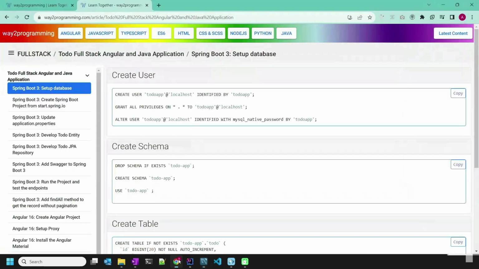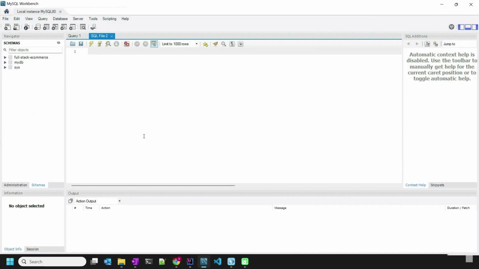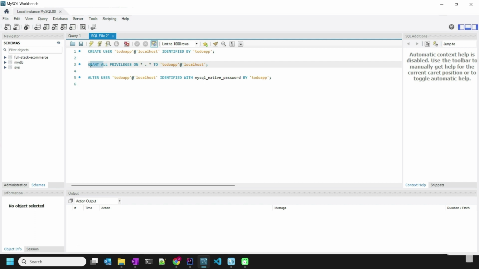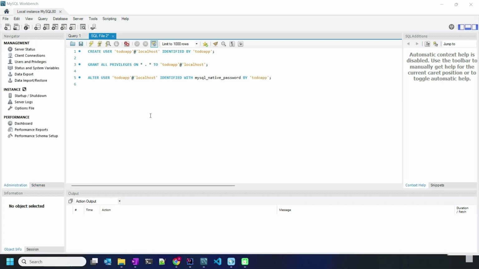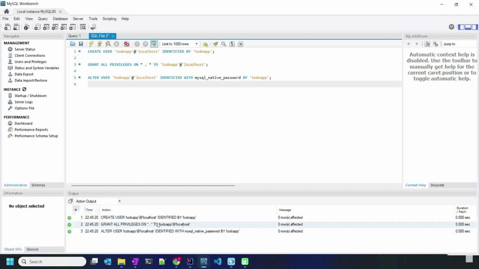First let's see what the first step is. Create user is the first step. Let me copy these 3 commands. First we are creating the user with this name and providing the privileges, and lastly we are providing the password. To run this query, we need to click on this icon. Once we click, you can see all the queries are successfully executed.